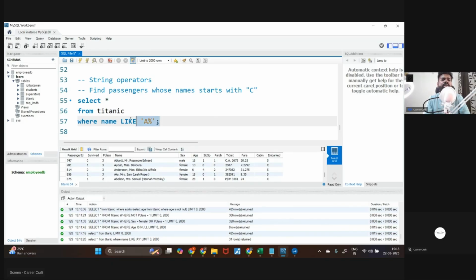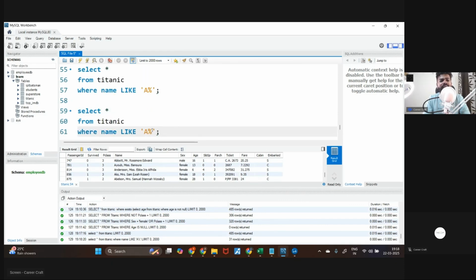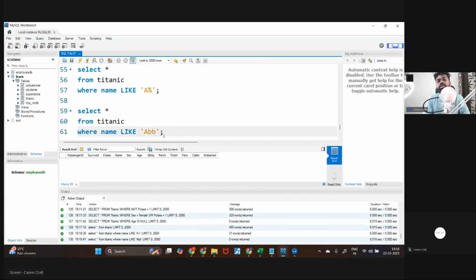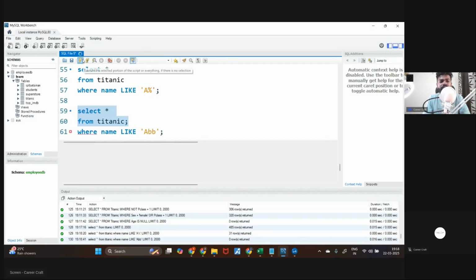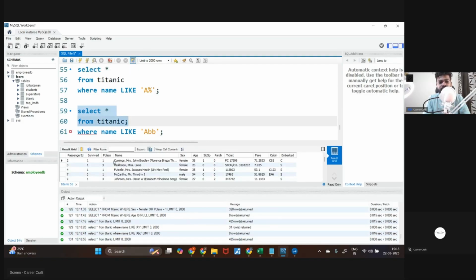Now you will ask, without percent, can we do so? Let's try it out. Here, let's say I will write ABB. Can you get it? The answer is yes, you will get the result. But here you are not getting the result. There is a reason behind it, because after ABB there are other values as well. So I'll just show you. Select asterisk from, like this. Let's say Cummings.